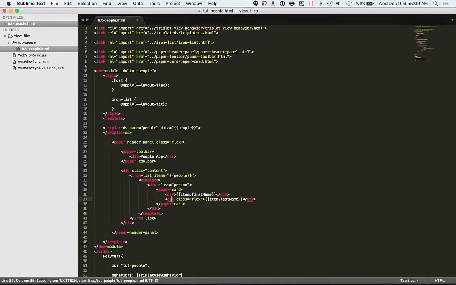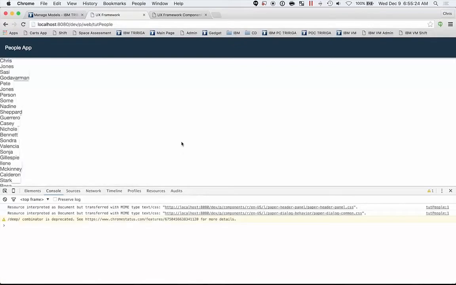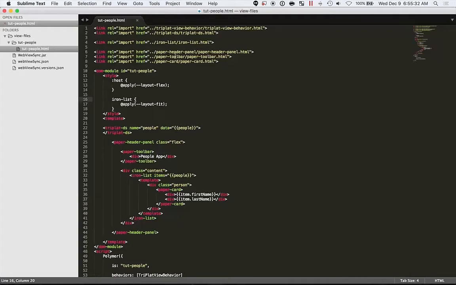I'm going to take out this flex. I'll talk about that in a minute. So now I just am putting out the first name and the last name, and for a paper card, if we render this, it'll still look kind of ugly. We want to style it up. You can see a little shadow starting to appear there, and we have first and last name. So let's continue styling this to make it look a little prettier.